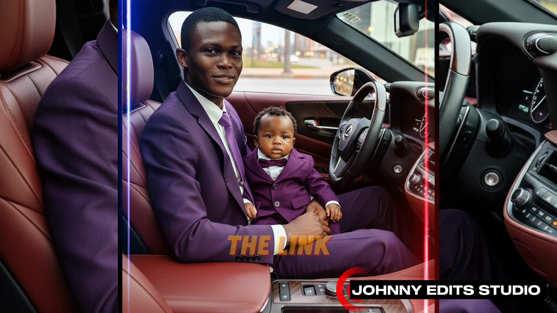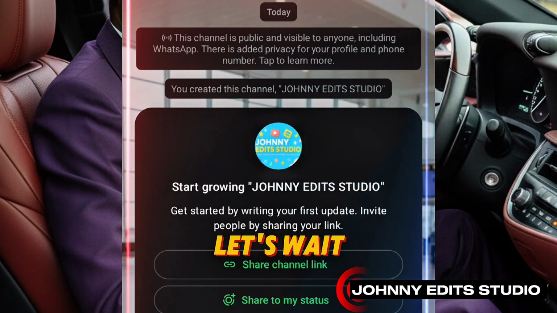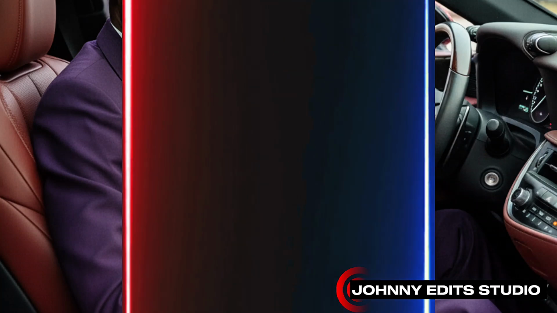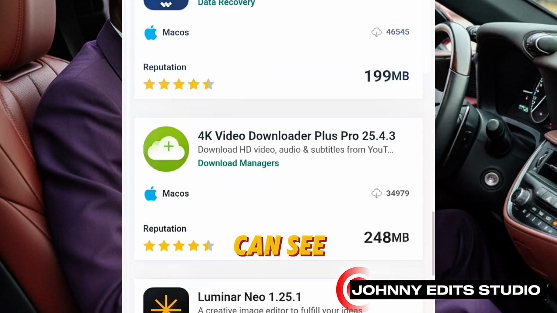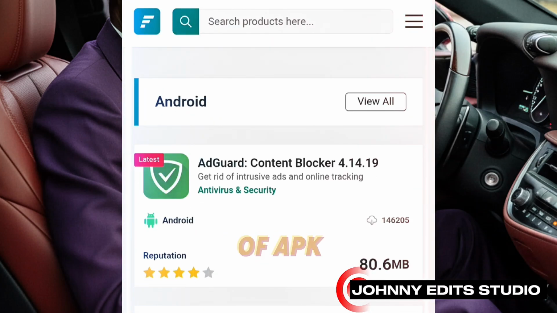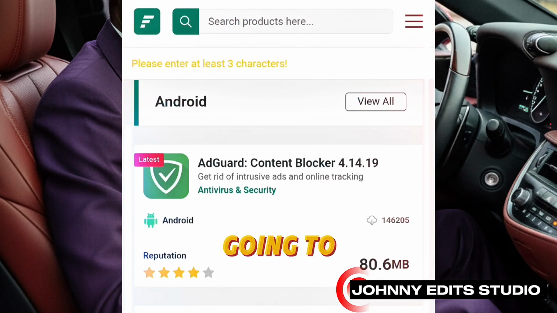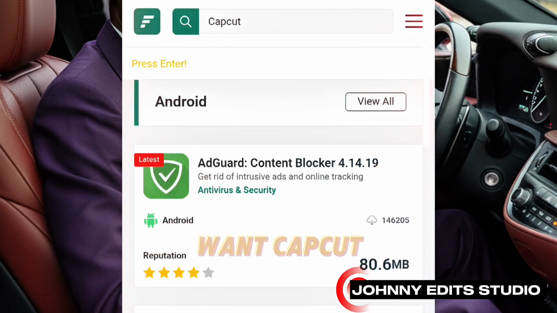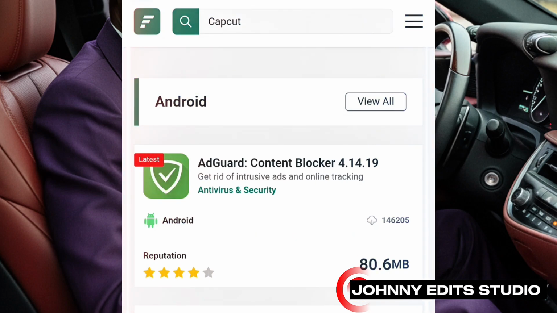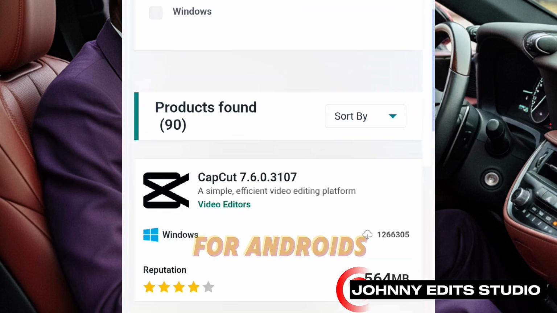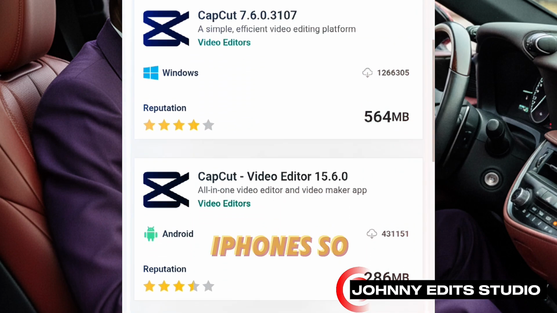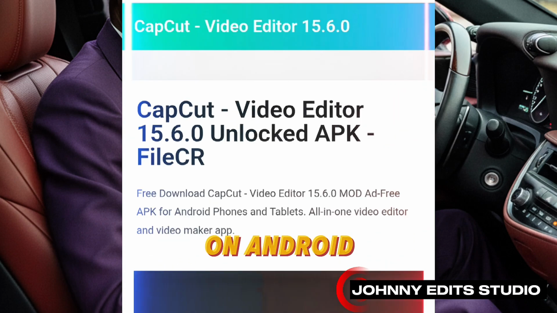So you tap on the link. Let's wait for it to load. Okay, you can see a lot and lot more of APK apps. So what are you going to do? Just search for what you want. CapCut. You can see CapCut. This is for Windows, this is for Androids, this is for your iPhones. So just tap on Android.